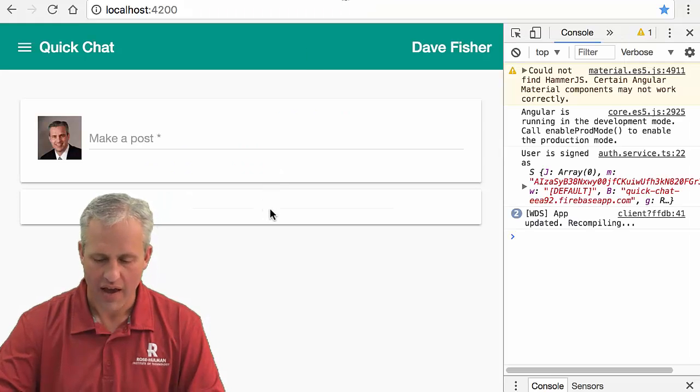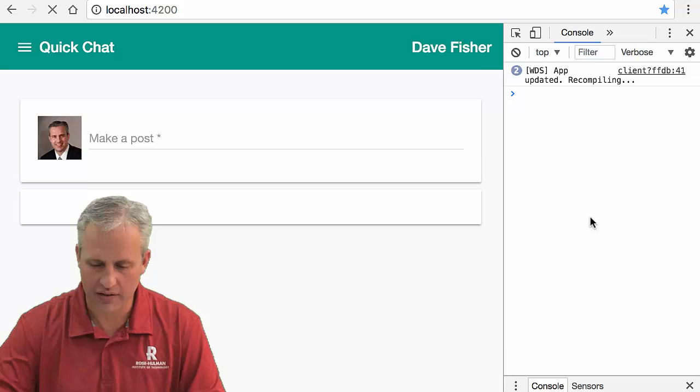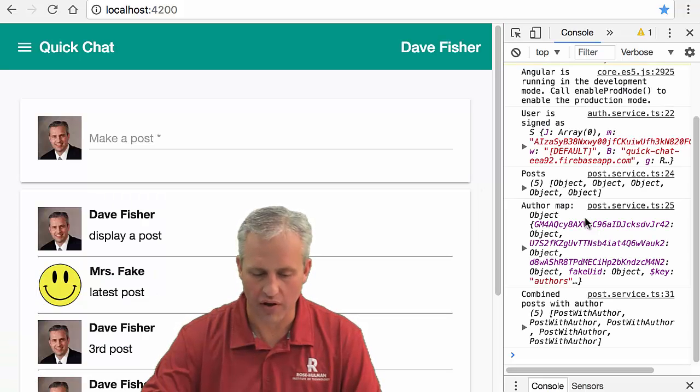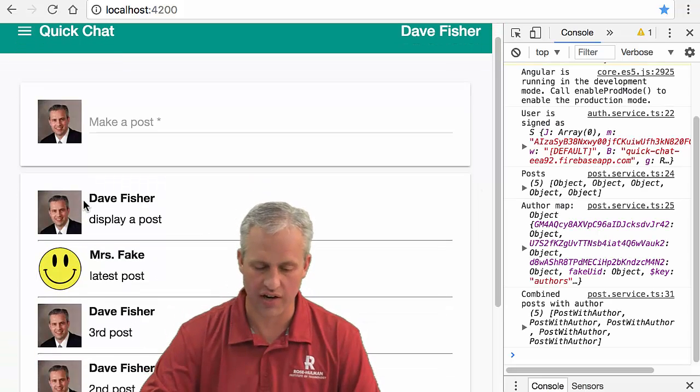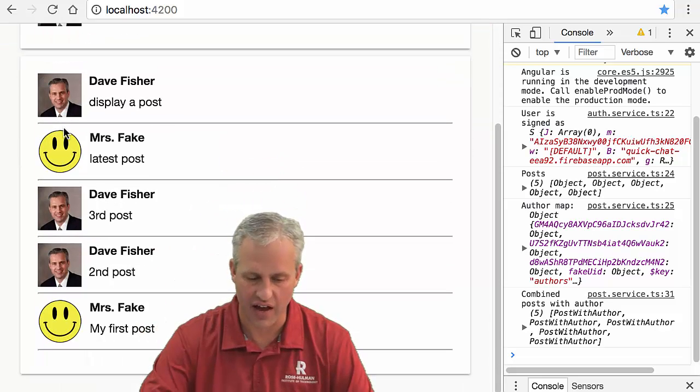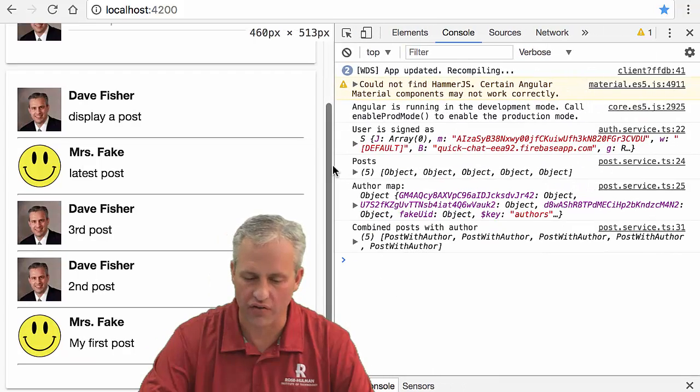And looks like mine's recompiling. And I must have typed mine really well because I can see that it just worked, right? So I can see that I've got pictures for me. I've got pictures for Mrs. Fake. I can see names for Mrs. Fake. But I still want to go through and look at the console log, right?